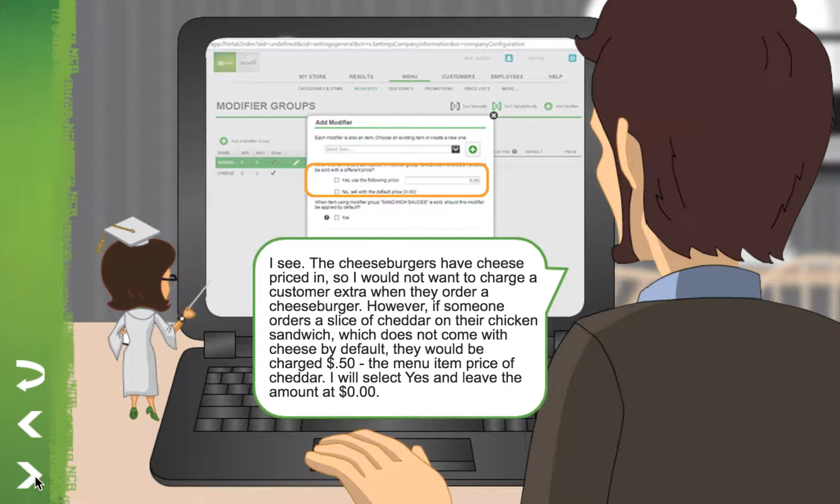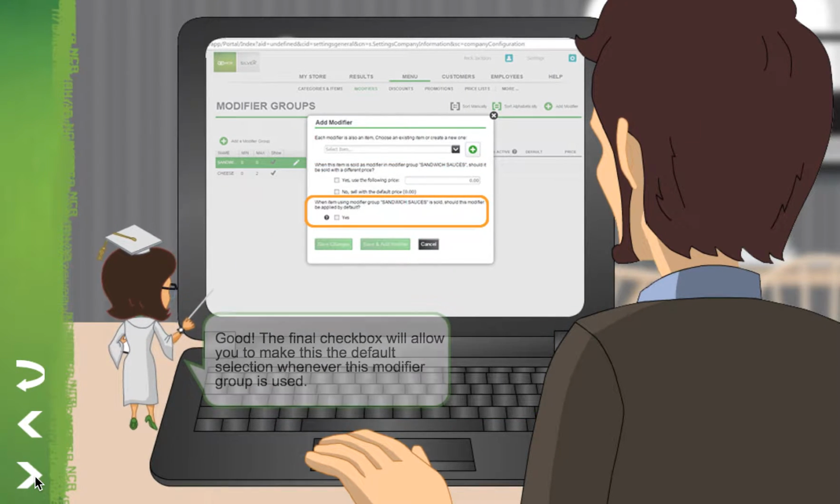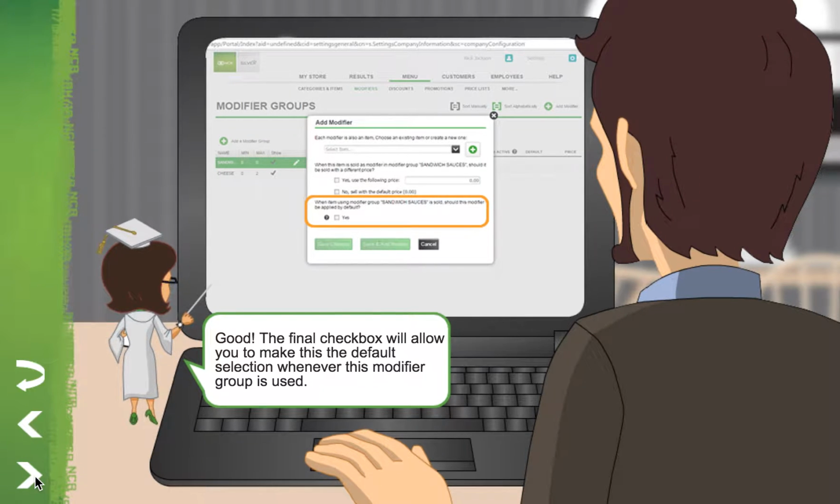I see. The cheeseburgers have cheese priced in, so I would not want to charge a customer extra when they order a cheeseburger. However, if someone orders a slice of cheddar on their chicken sandwich, which does not come with cheese by default, they would be charged 50 cents, the menu item price of cheddar. I'll select yes and leave the amount at $0. Good! The final checkbox will allow you to make this the default selection whenever this modifier group is used.